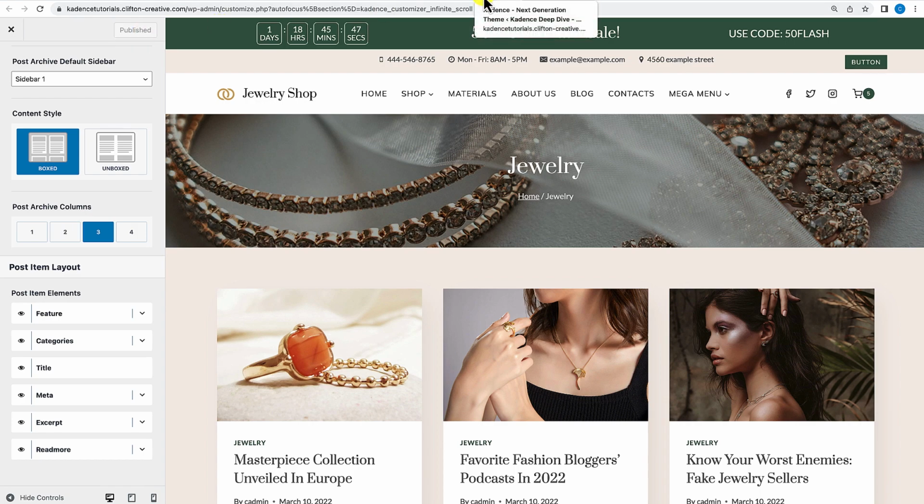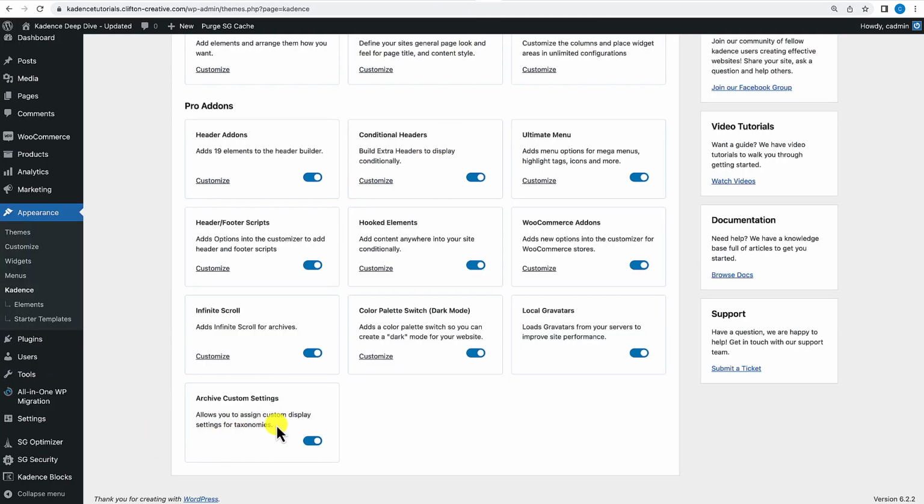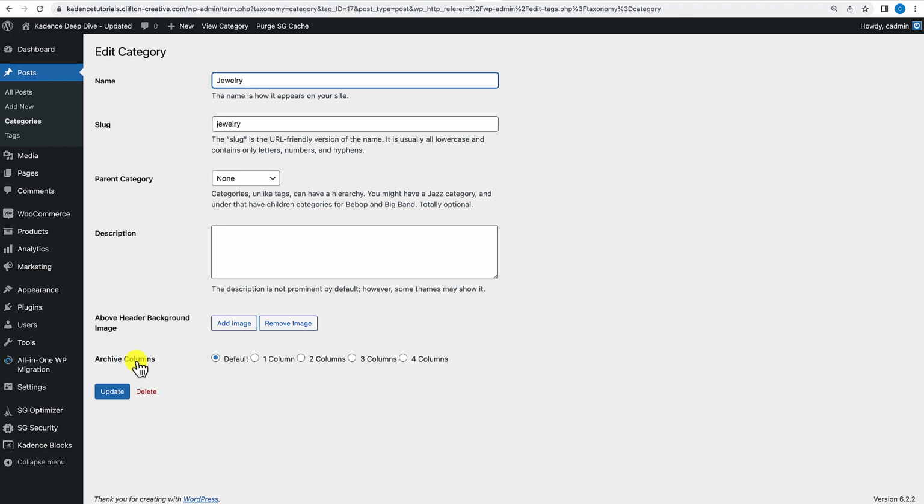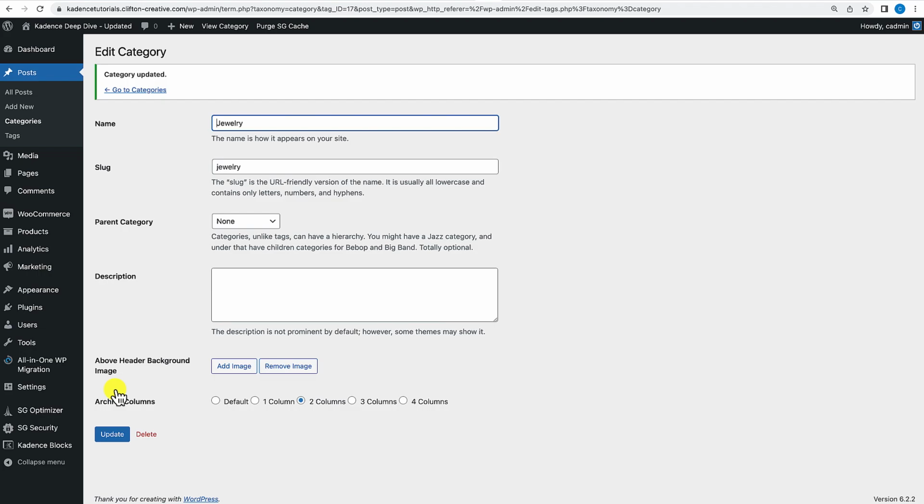All right, now if we go back to the back end and we have the archive custom settings toggled on, if you go to the posts and you go to categories, here you'll see the categories that are available in your posts. Okay, so here's that jewelry one. So now I can come in here with the archive custom settings turned on in the Kadence Pro Theme add-on. If I click on edit, over here you'll notice that we have archive columns, and the default is going to take on whatever is set up in the customizer globally. But I can choose that maybe for the jewelry one only, I want it to have 2 columns and every other category will have 3 columns. So I'm going to go ahead and update this.